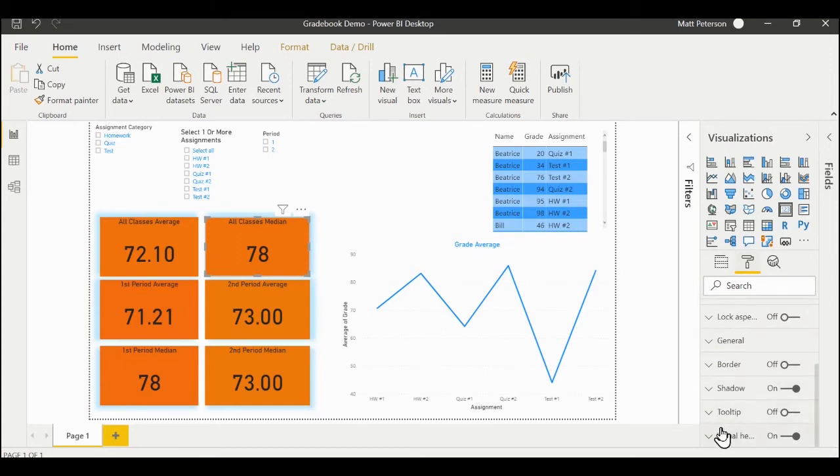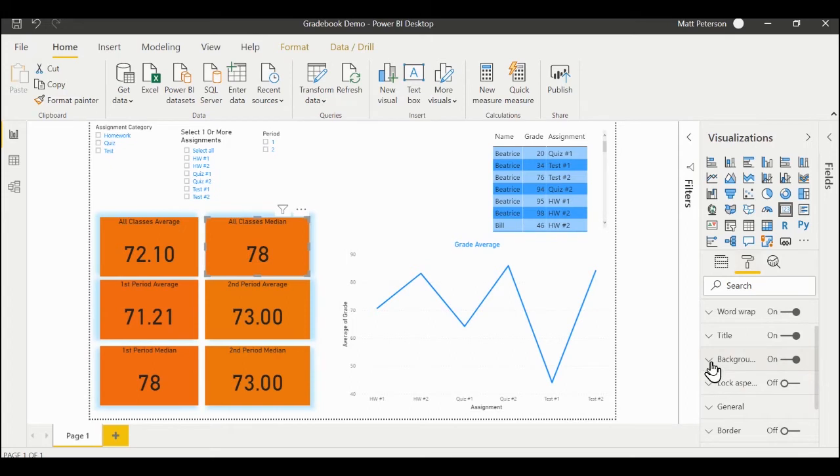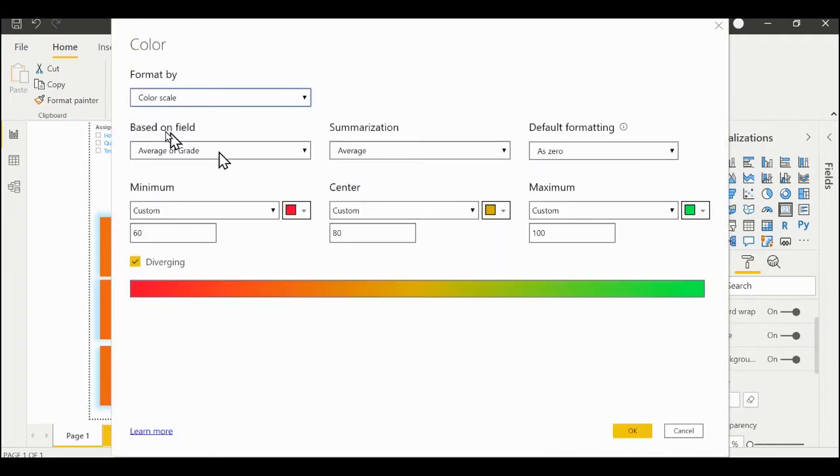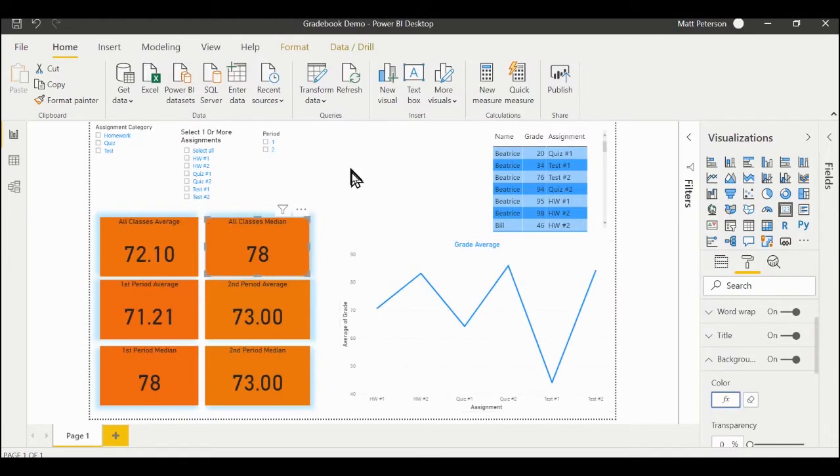So I went and into the card, what I did for the background is I did some conditional formatting for my cards based on, let's pull this up here so you can actually see it. I did, if it was 60, that's red, 100 is green, and I put that 80 as that medium gold. So you can start seeing based on colors how things are going.